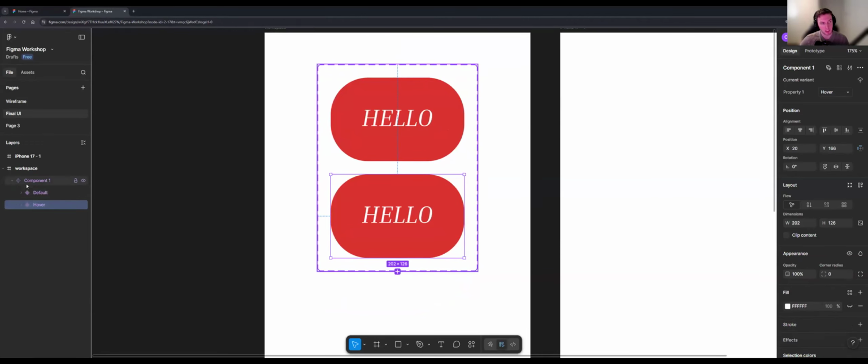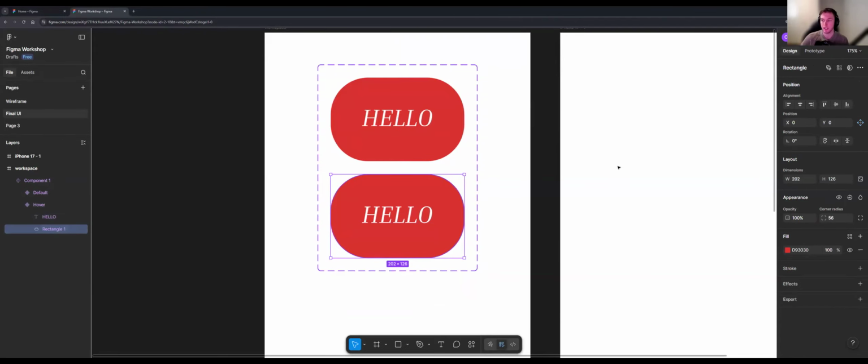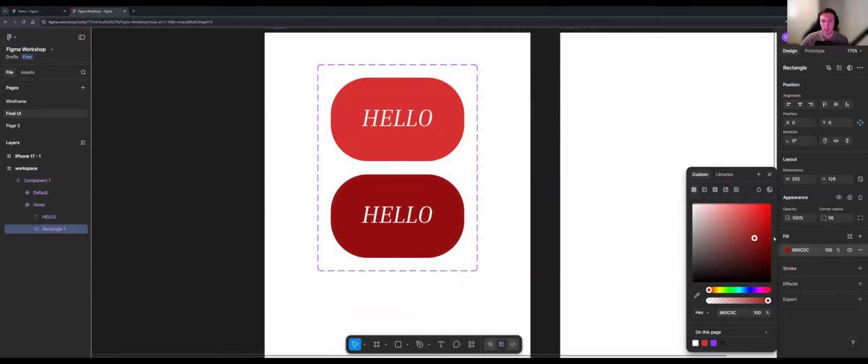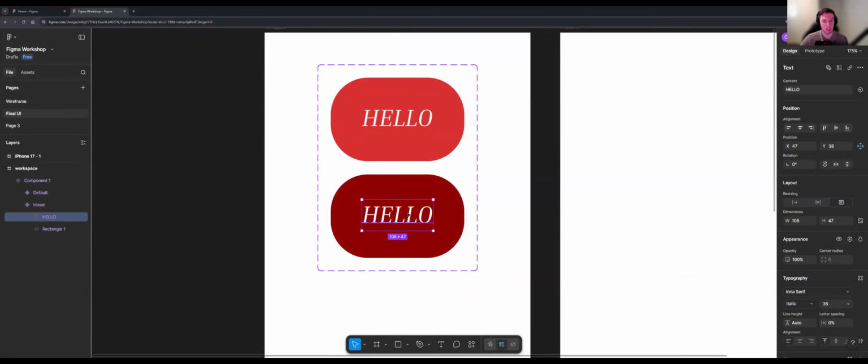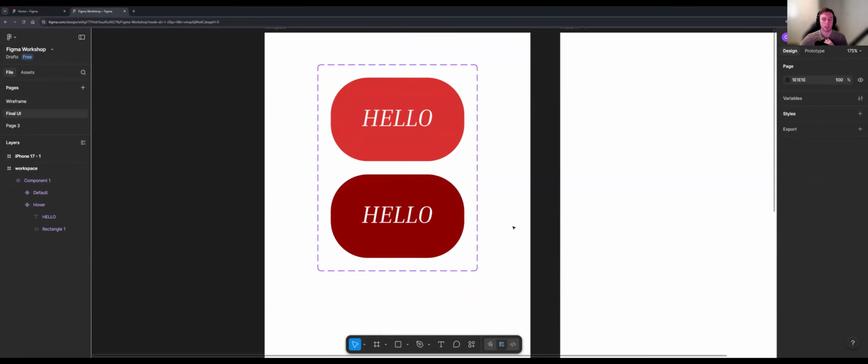Just over here, I'm clicking the drop down. I'm going to my hover and I'm going to click that drop down as well. I'm going to click on rectangle and that takes me to our properties. I'm going to make this a darker red. And with the text, I'm just going to keep that there as well.